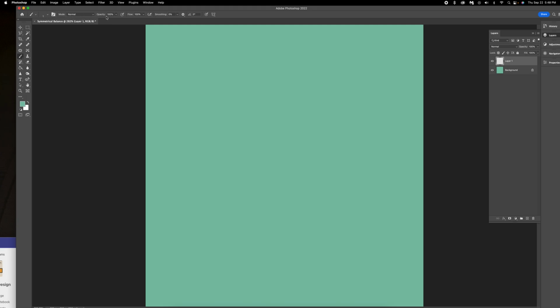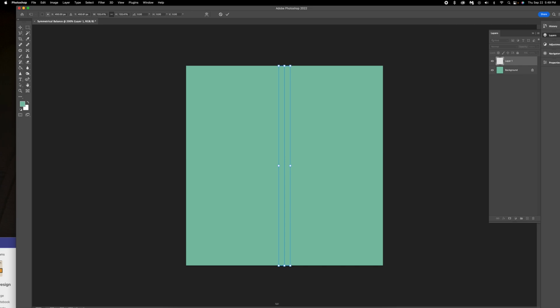Make sure it's set on normal, opacity 100%, flow 100%, and then way over here at the far end, you will find the symmetry tool. If we go down to vertical, we're going to be using the vertical symmetry tool. Once you get this bounding box, take your move tool or your cursor and move it up to the top and move the bottom down to the bottom of the document as well. Push the check mark, and now we're ready to begin.